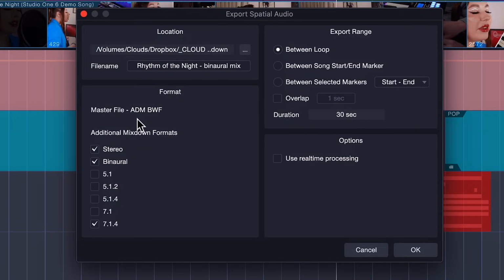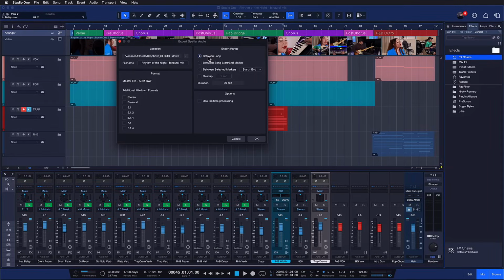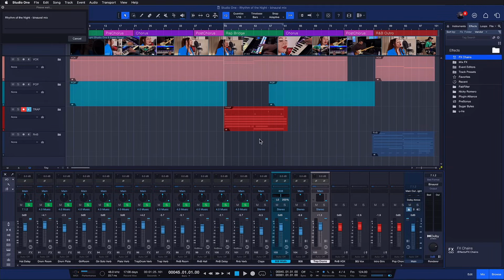You can also select additional mixdown formats here to double check your mix on all kinds of systems from stereo to binaural all the way from 5.1 to 7.1.4. In my case, I'm not going to do any additional mixdown formats here. I'm just going to do the ADM BWF master file, and I'm going to export between my looped section so it doesn't take too long for this presentation. I'm going to click OK. And now that ADM BWF file is going to get exported.